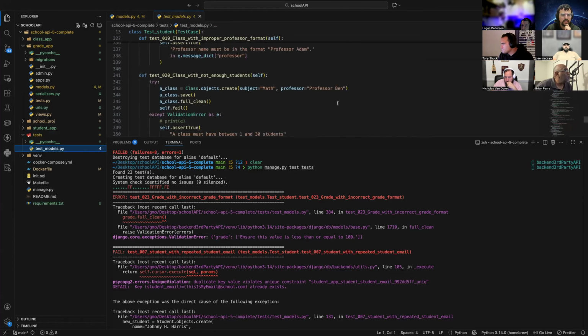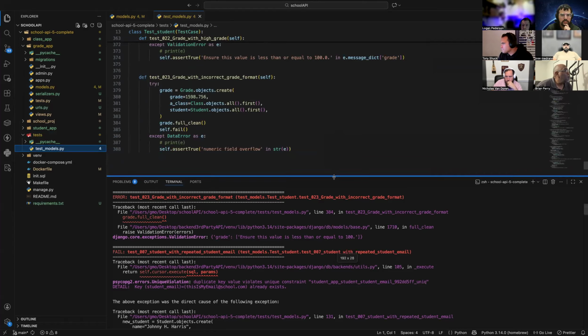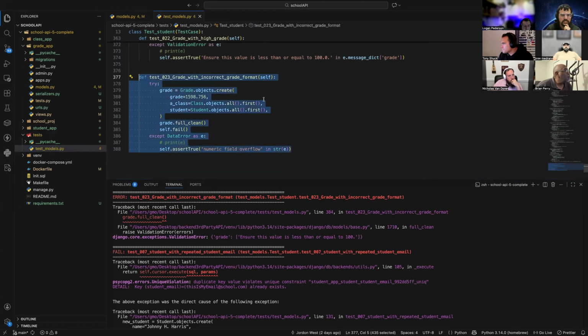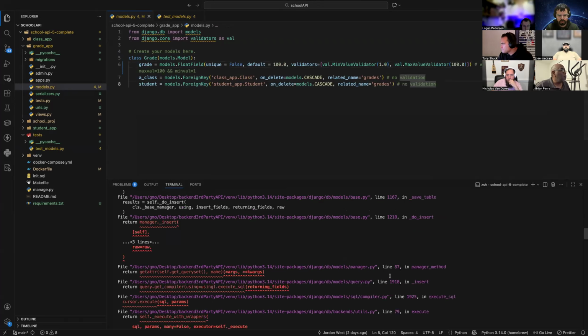I've got to search for it. But let's go. Here we go. It's here. This is test 23. It says grade, grab objects. And what do you notice about line 380? It ain't an int. That's the issue. All right, nice job. So we made them all floats.